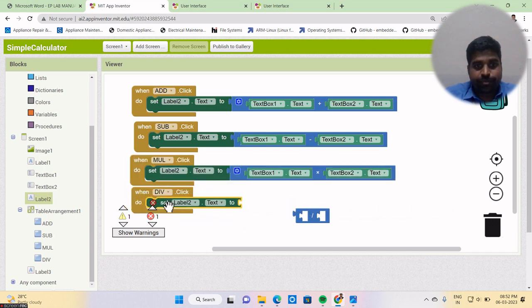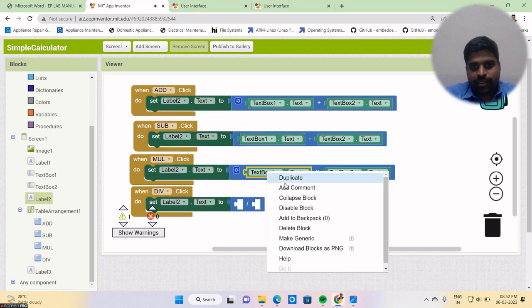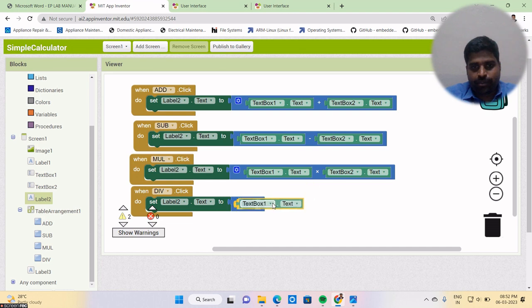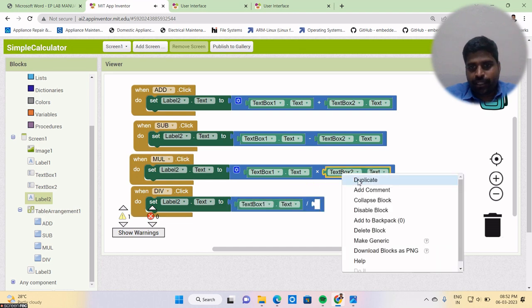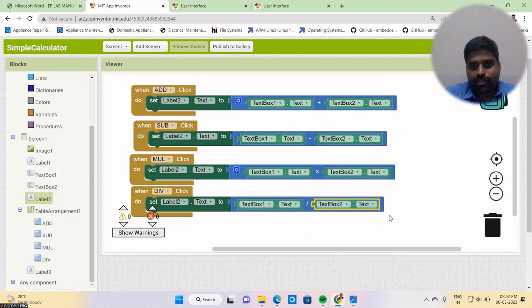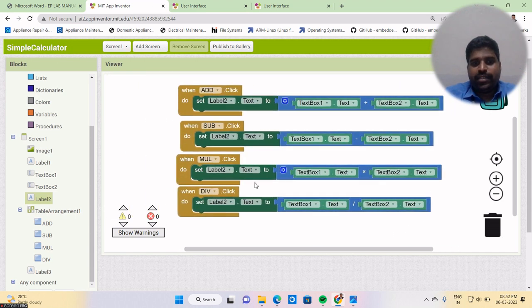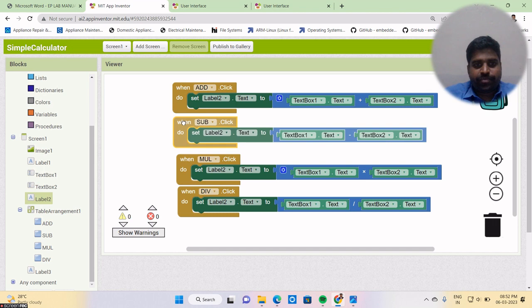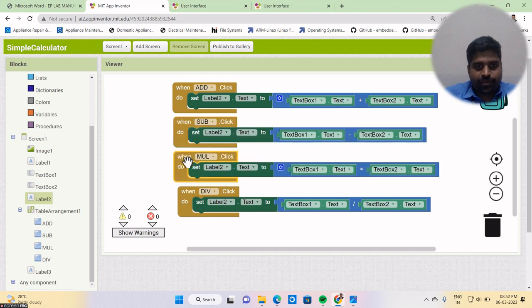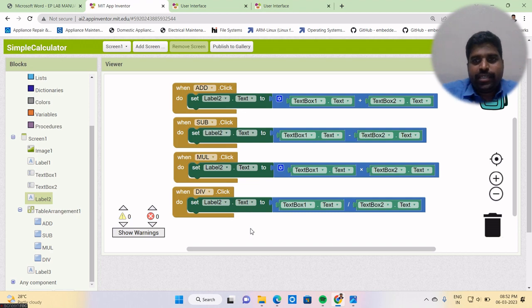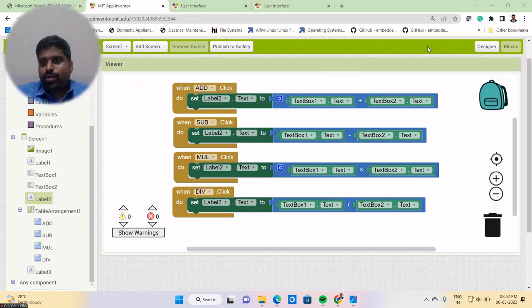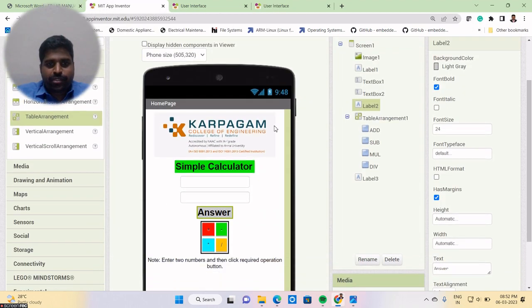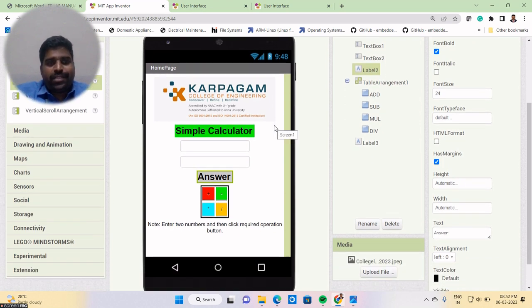Keep it over here, connect your division, take text box 1, text box 1 text, and text box 2. That's all. The entire program we finished. So the program portion is over. Then our code design portion is also over.